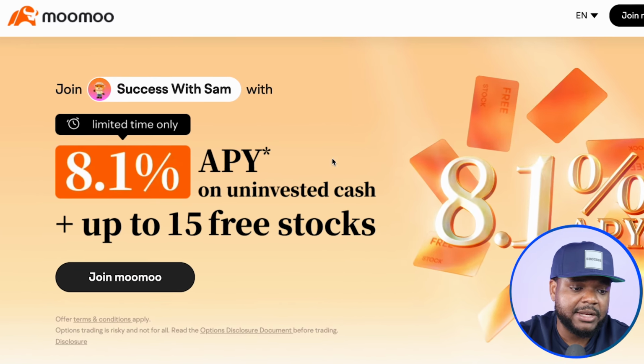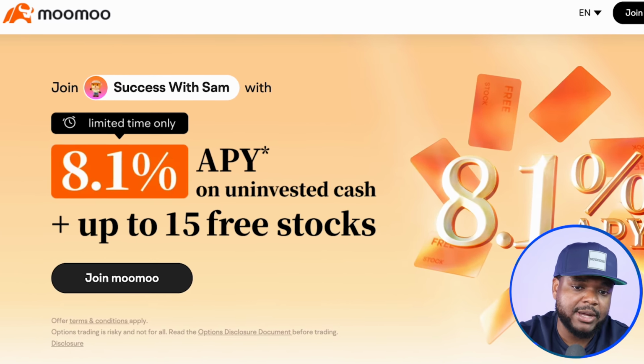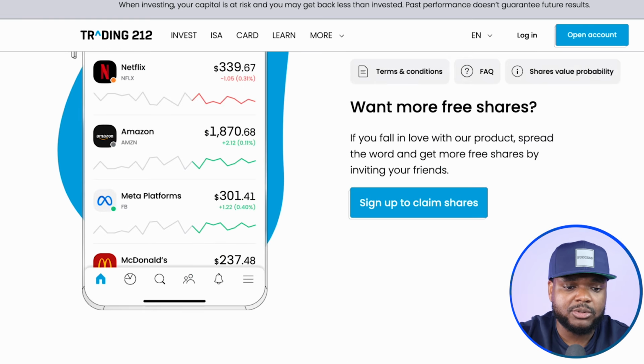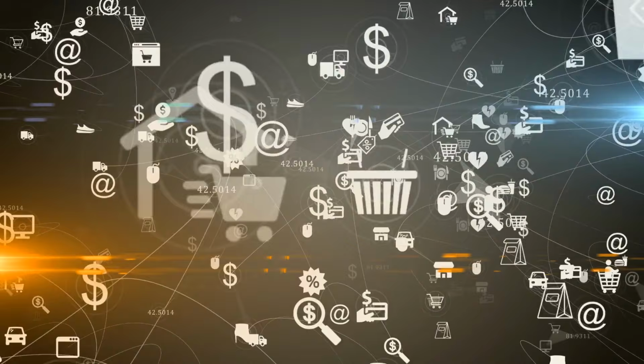So basically, just by signing up to something like Moomoo as well as Trading 212, you're going to be able to earn money instantly. But there you go. Those are the 20 different websites that I would recommend that you check out as a beginner that's starting their money making journey. Of course, there's some other things that you need to know when it comes to building an online business, but I just wanted to give you the basic things that I wish I knew when I first got started.